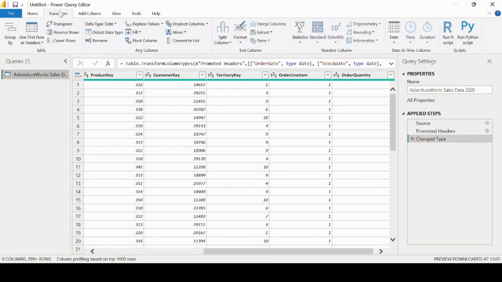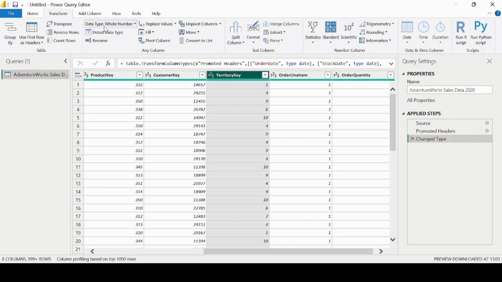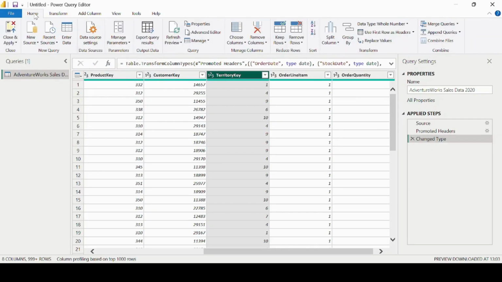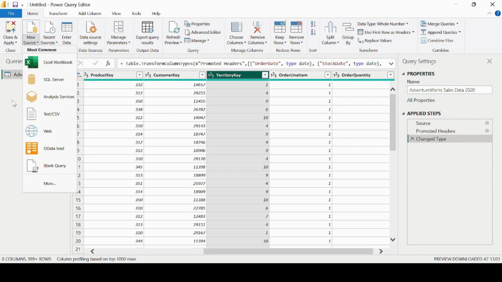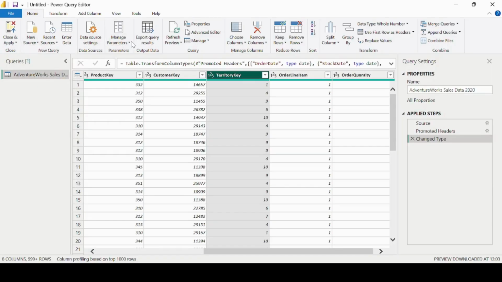You can check the data in the transform also. Okay, if we select this territory key, you can see the data type is whole number. I will show you all the settings over here also. There are sources available, so if you want to connect to any other sources, you can do that. Okay, you can manage the parameters from here, choose the columns, and go to particular columns.